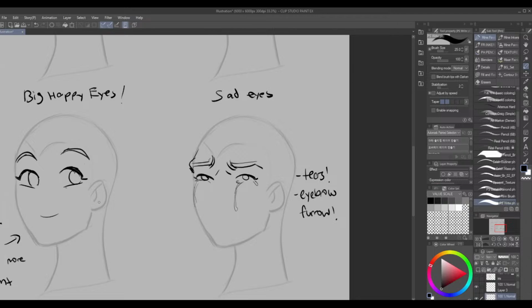Something like that. Yeah, the mirror really helps.